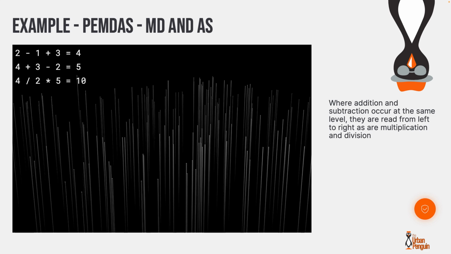When we look at our multiplication and division, if division occurs first at the same level, it will be evaluated first. So 4 divided by 2 multiplied by 5 is going to be 10. Whereas if we have our multiplication first, well, reading from left to right, we will evaluate that first. So 5 multiplied by 2 divided by 5 gives us 2.